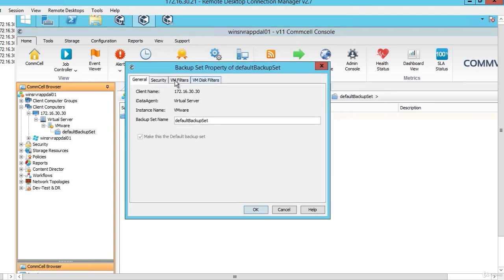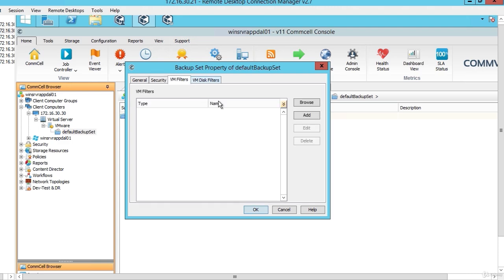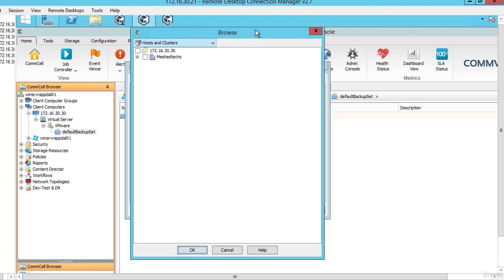So security, VM filters, we can browse to some of the VMs, data stores, if you will. Perfect. Sweet. Excellent. So from here, you can back up or recover all that. But we're just setting up now.